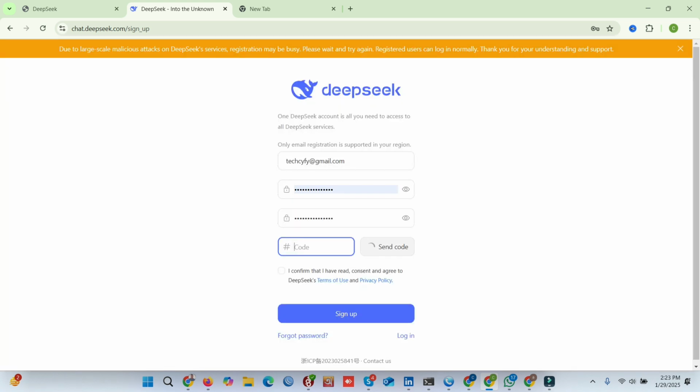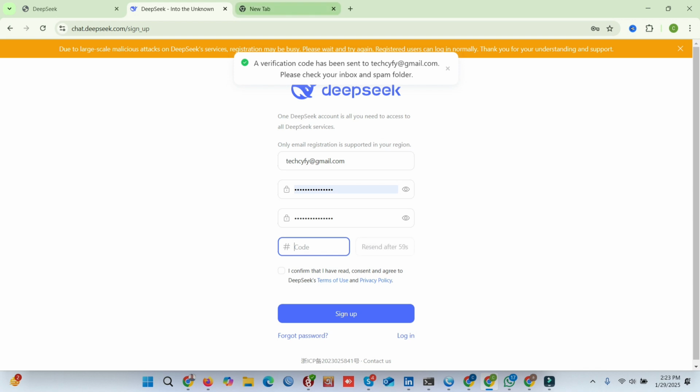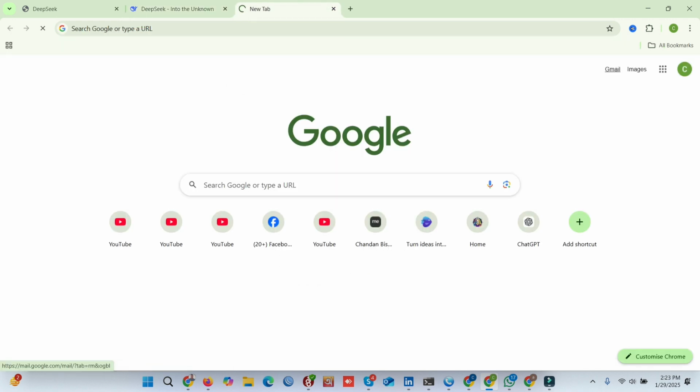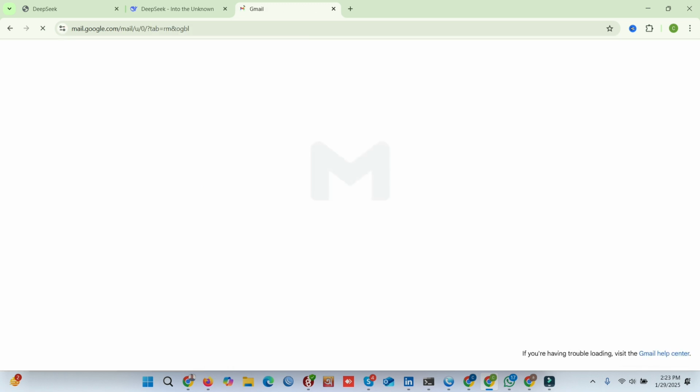You will also need to create a password. Make sure to choose a strong password. This will keep your account safe. Once you have entered all the information, click on the Create Account button. Congratulations, you now have a DeepSeek AI account.